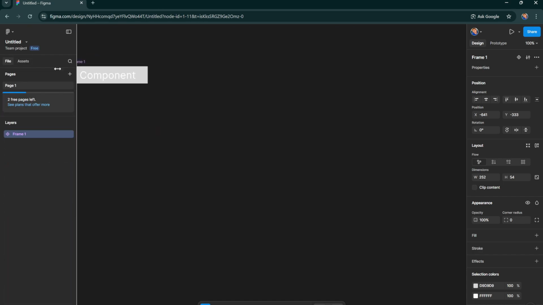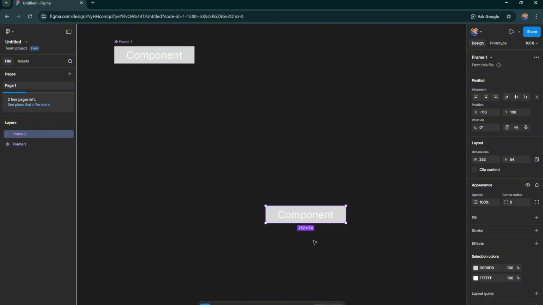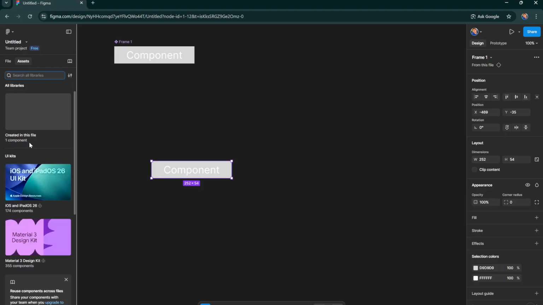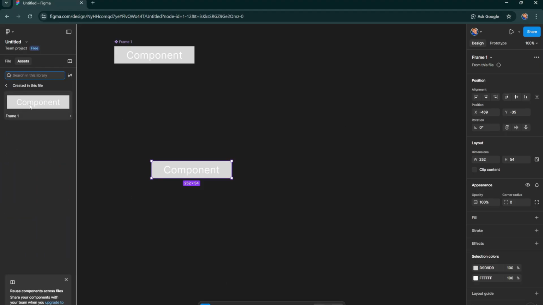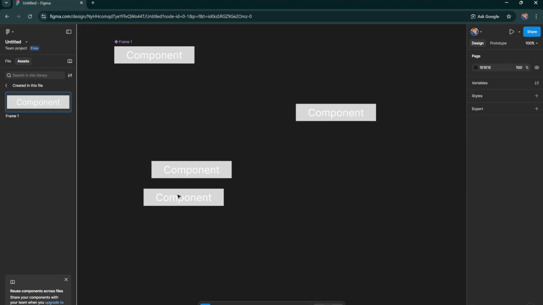Any time that you need the same element of that component in your project, all you need to do is hold alt and make a child of that. That's it. All you need to do is go to assets and then just drop it here, drop it here, group it here. That's all of the components.